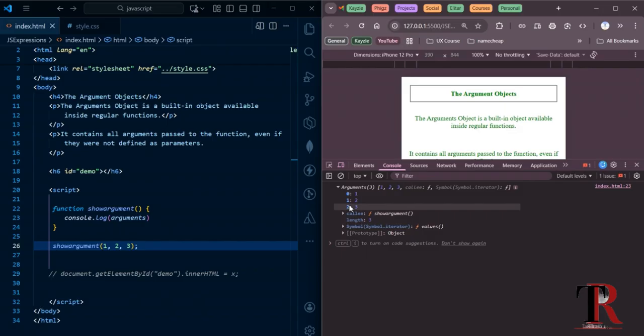It is array-like, but not a real array. You can see that the way these arguments are arranged looks like an array, but it's not a real array. It's an arguments object. When working with regular functions in JavaScript, it stores arguments using index numbers. As you can see, 1 has an index number position of 0, and so on. And then it has a length property.